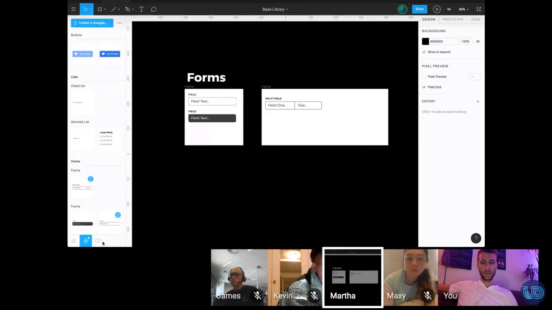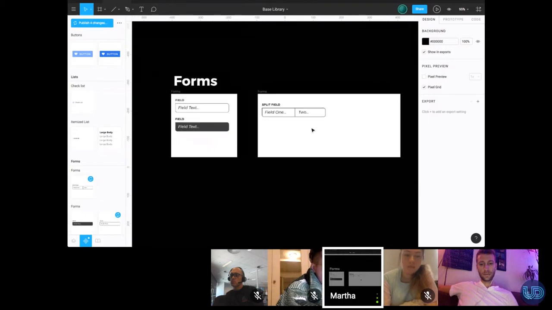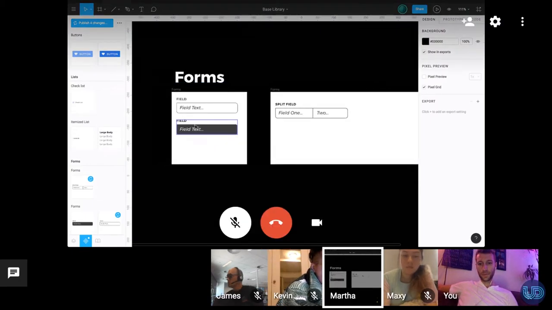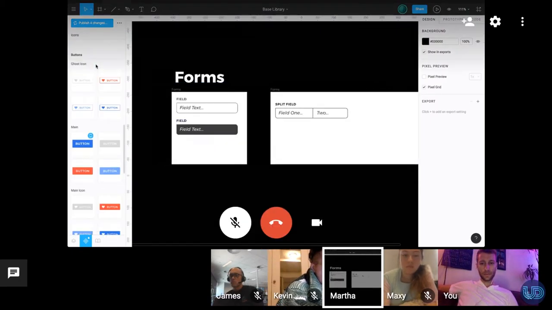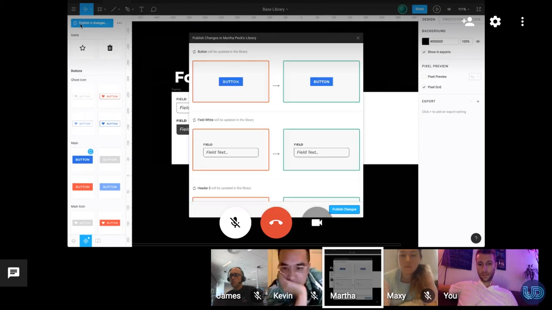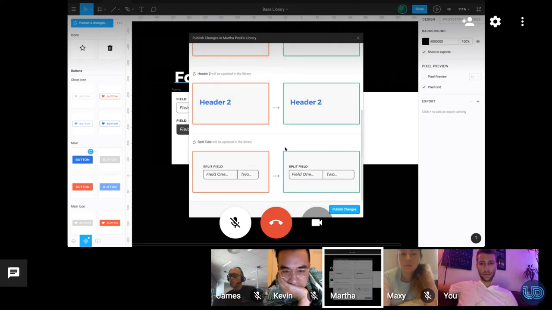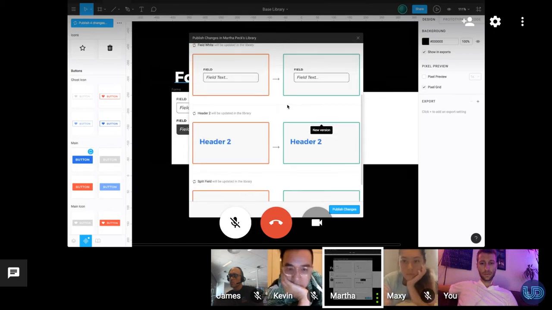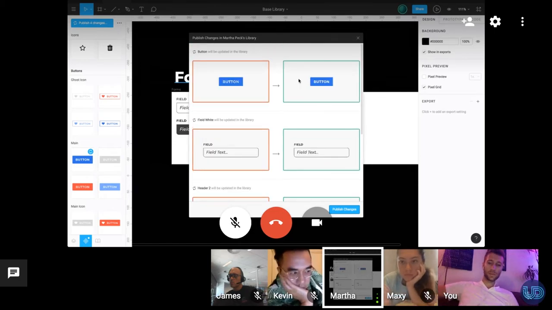Let me show you the left side here. Down here, these two other buttons. There's a few things that I changed within these components while we've been messing around with them. And up here, there's a new button that's popped up called Publish Changes. If I click that, it'll show me every single component and what the previous version looked like and what the new version looks like. And I can scroll through it and make sure, okay, that's correct, that's correct, that's correct.